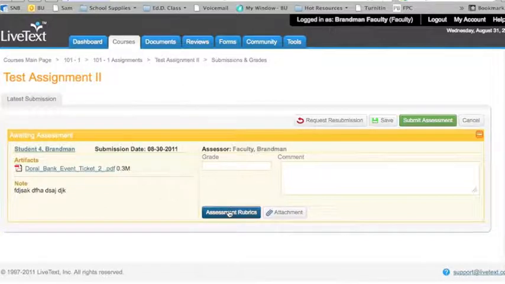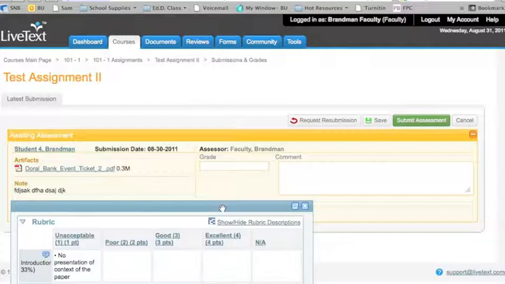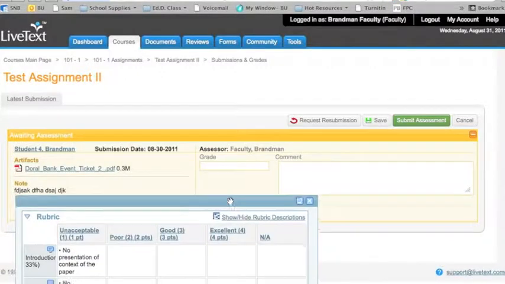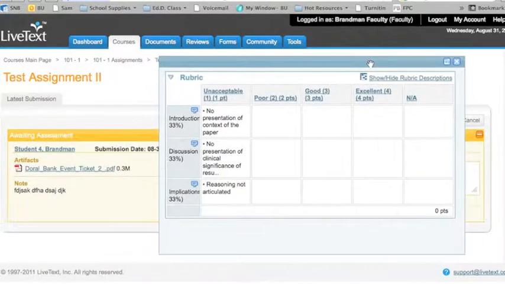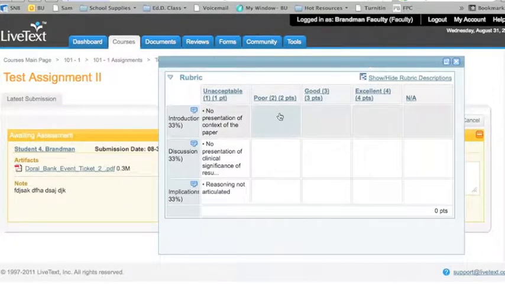Right. Over here, lovely, delicious, nice big blue button, Assessment Rubrics. The rubric is built into LiveText. Now this is a dummy rubric, so it's not completely filled out, but you all know what a rubric looks like. All the specifics on what a 4 for introduction looks like, what a 3 for introduction looks like, what a 2, what a 1. Okay, you got it.